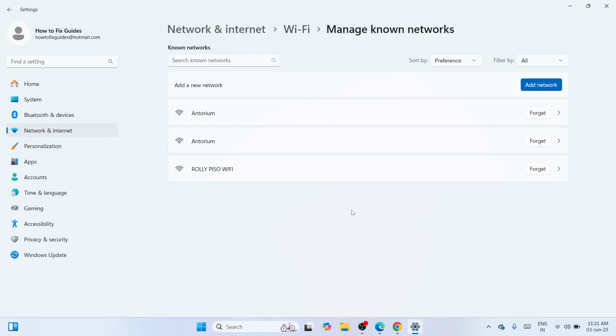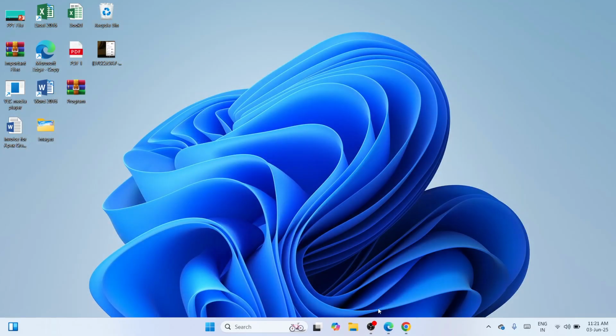So here, all you need to do is select the network or the Wi-Fi profile that you would like to remove here. All you need to do is click on this Forget option. The moment you click on it, you would be able to remove that here at the Wi-Fi settings. Okay, so once you're good, you can now close the window and you're good to go.